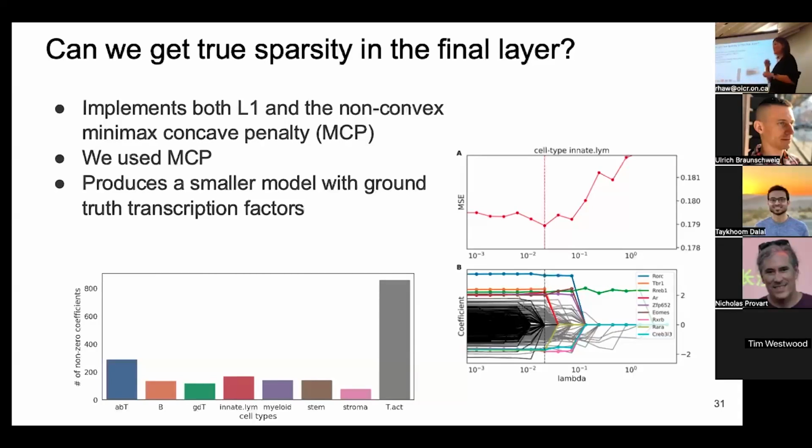And one thing about the MCP, the non-convex penalty, is that things drop out very suddenly, as opposed to falling towards zero with L1. So I can look at one of these plots and tell you if you used L1 or MCP, they will look very different. It has these really nice properties where you get really aggressive sparsity and very fast dropout of the parameters.